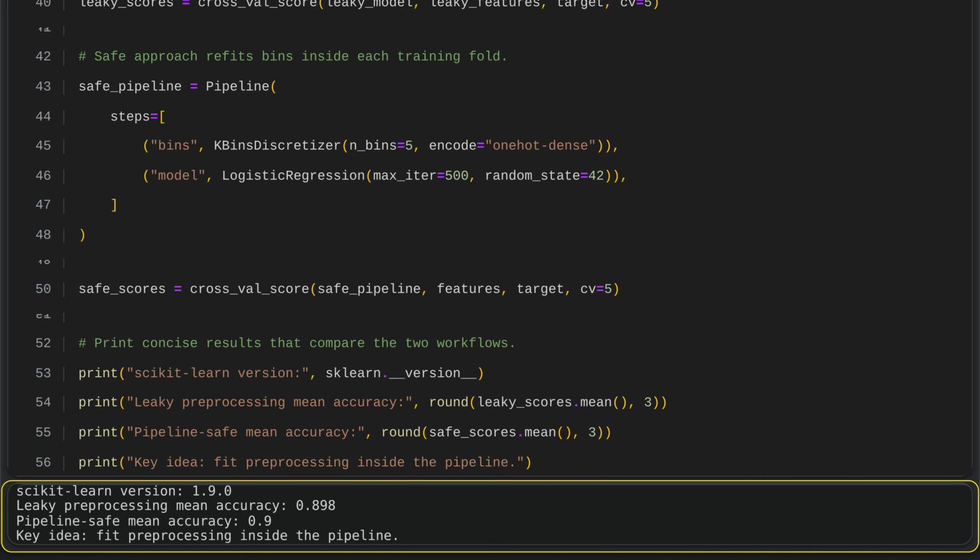This script shows why preprocessing must be handled carefully to avoid data leakage in machine learning. It compares a leaky method, where discretization is learned from the full dataset before cross-validation, with a safer pipeline method that refits preprocessing inside each training fold. The leaky approach reports higher accuracy because it uses information from data that should be unseen during training. The pipeline result is a more trustworthy estimate of real model performance, reinforcing that preprocessing should be fit only on training data.